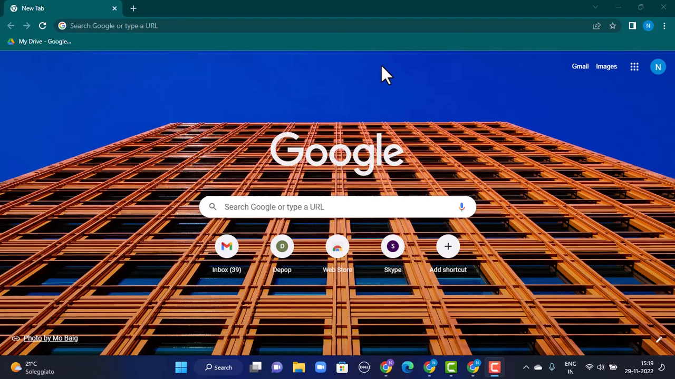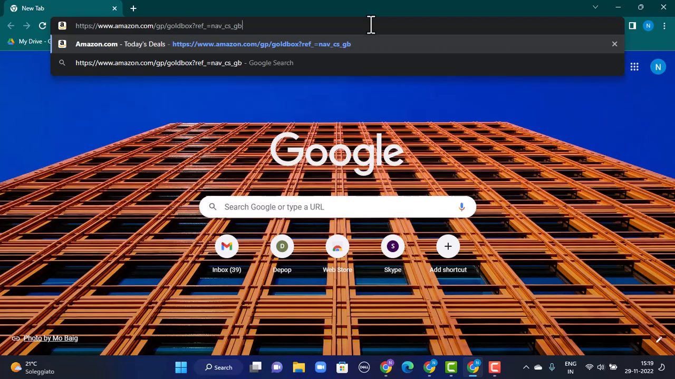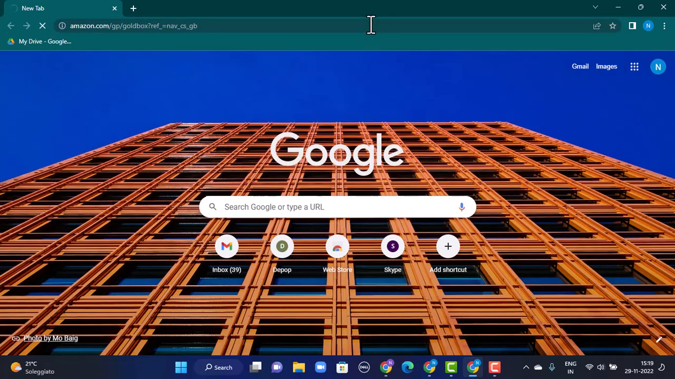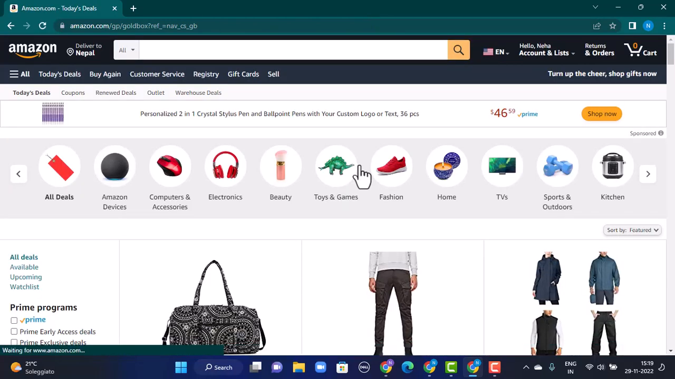So first of all, make sure to log in to your account. In order to log in to your Amazon account, open up your web browser. Once you open up your web browser, in the search box type in the link www.amazon.com. You can also find the link in my description box below. Once you're logged into your account, you'll be directed to the home page.